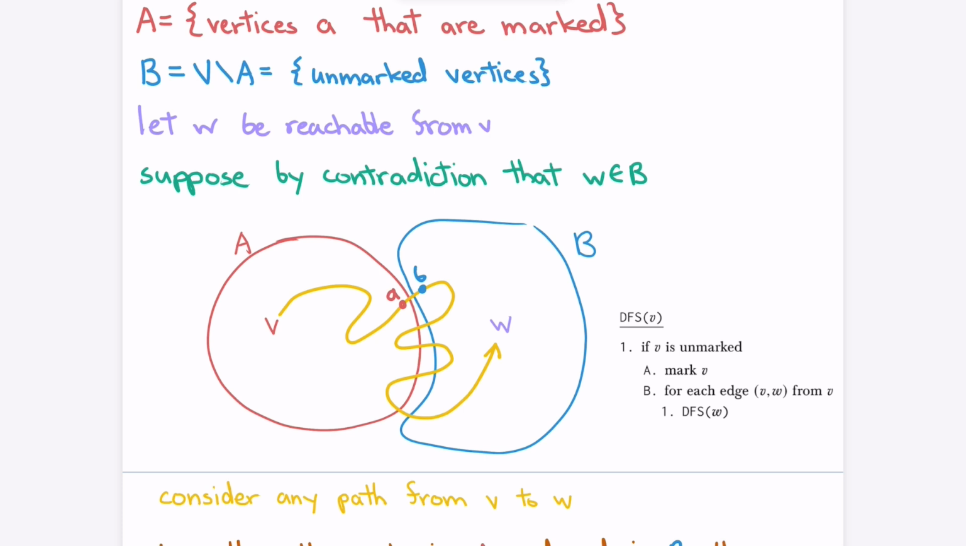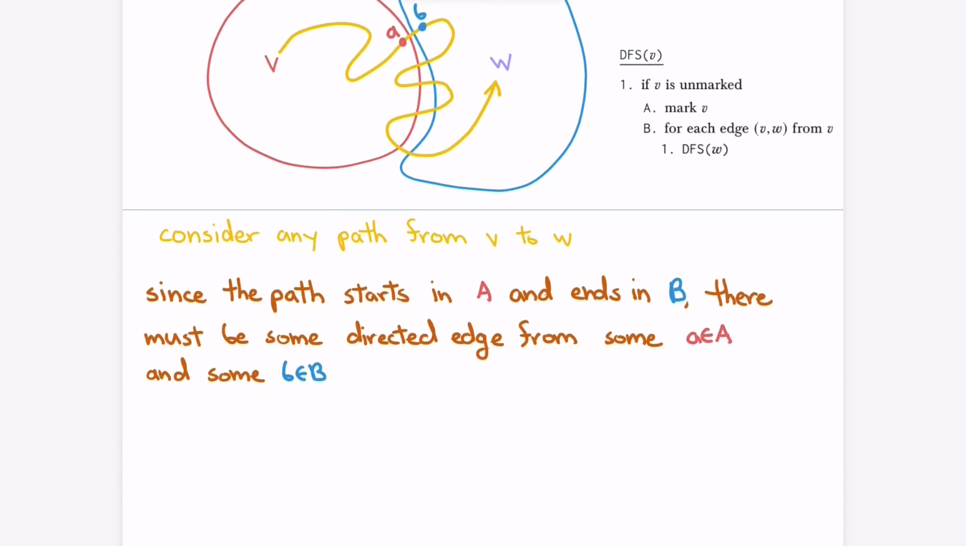And then I think this part's kind of okay. Definition of reachability means there is a path from V to W. So maybe I could have written, by definition of reachability, there's a path from V to W. And then I think this is okay. Since the path starts in A and ends in B, there must be some arc going from set A to set B. Yeah, I think this would have been kind of okay. Maybe that sentence where I said everything marked must be reachable should have been there.